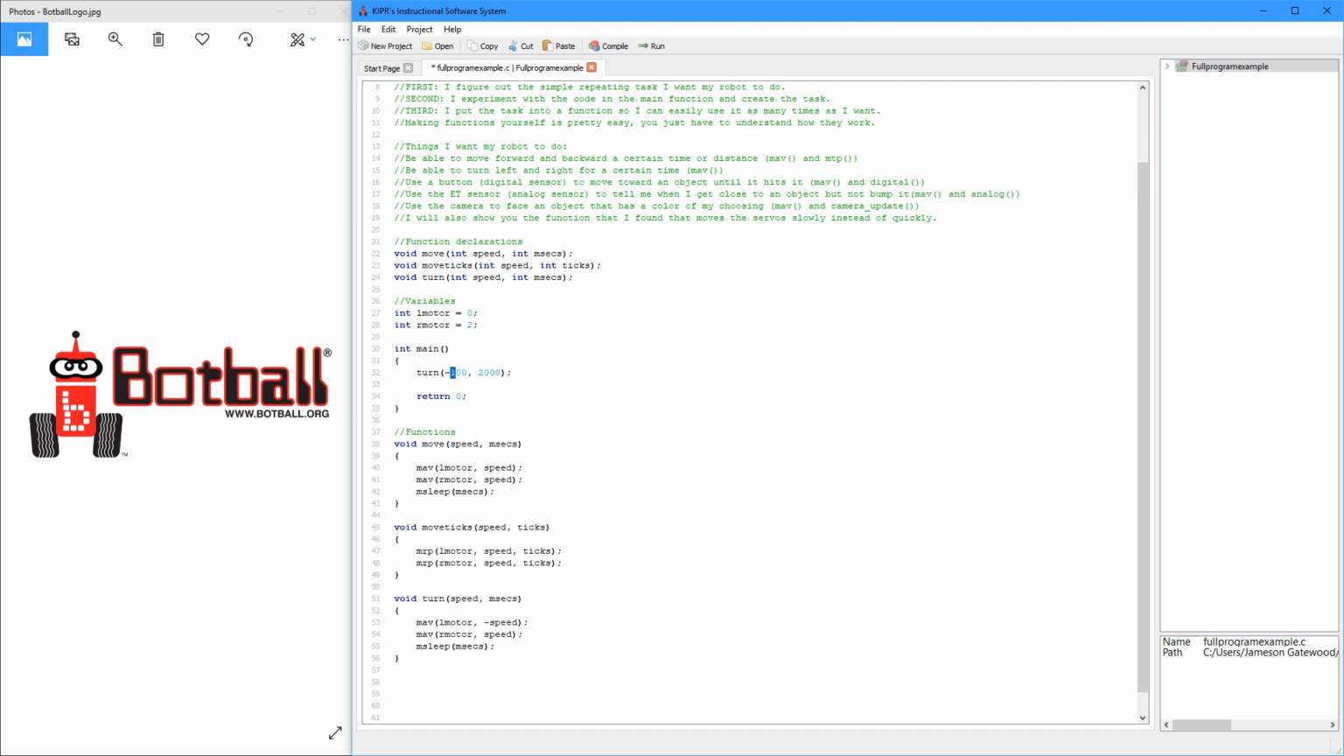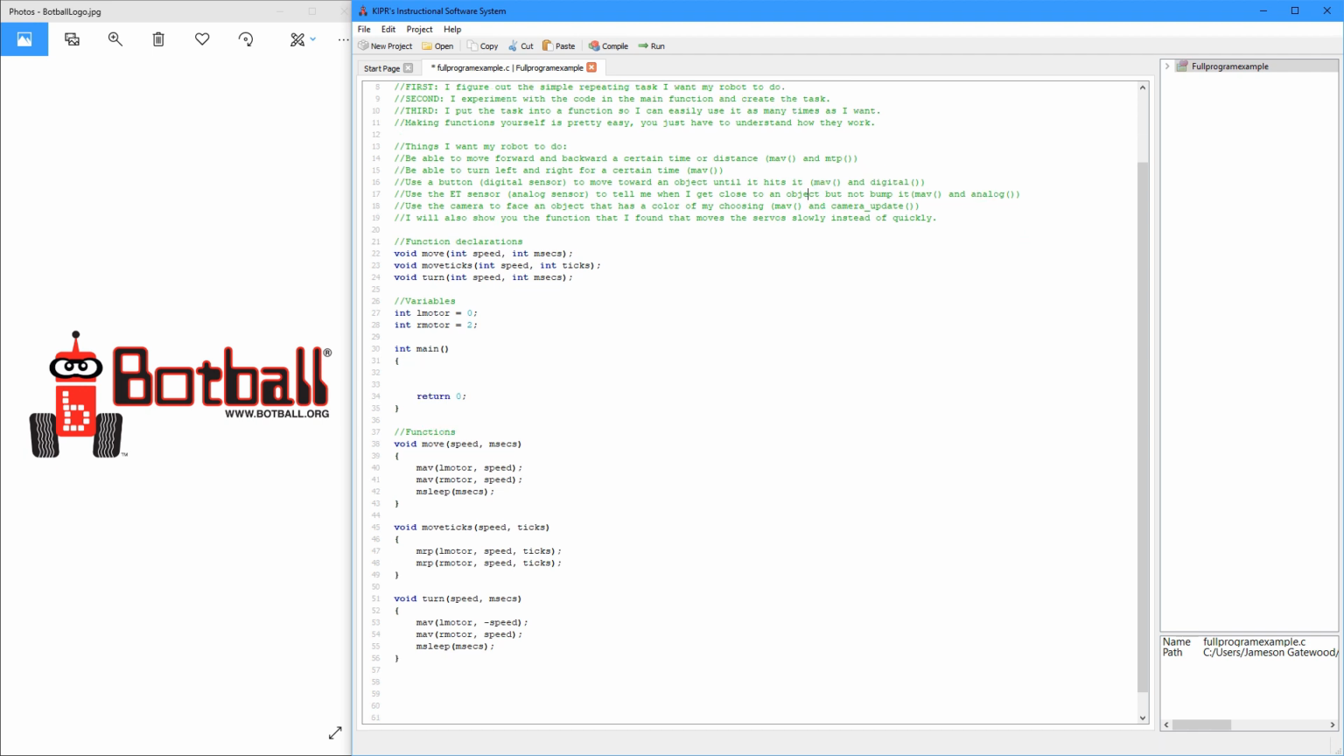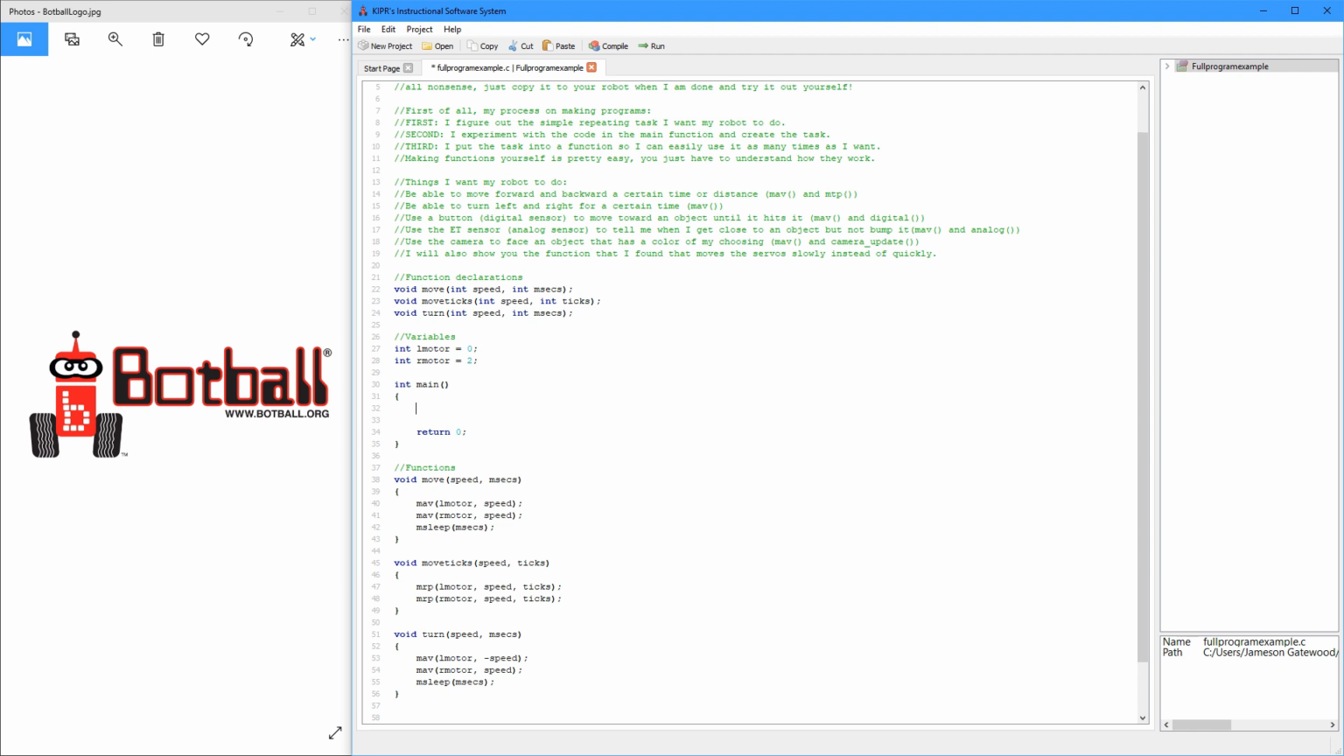And if I want to make it turn faster, I can make it a very fast number. That would be very entertaining. So, yep, I think that's able to turn left and right for a certain time. Done. Okay, use a button, digital sensor, to move toward an object until it hits it. And we're going to be using the MAV and the digital commands. Okay, let's do it. So experiment in the main function.